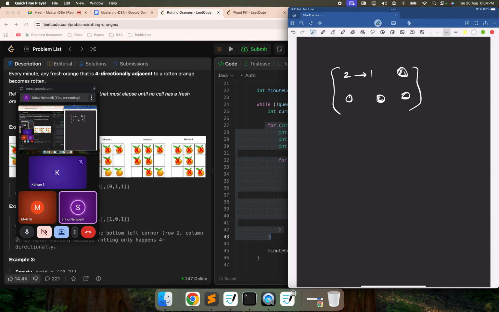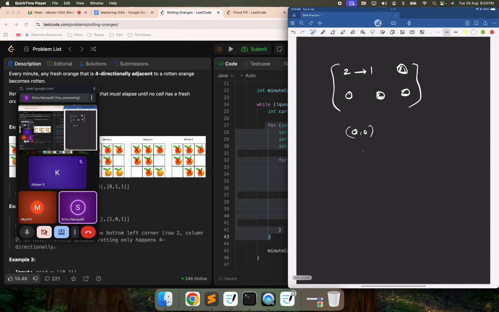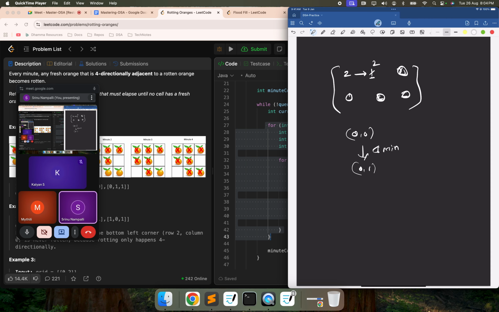So initially you are at 0, 0, and you are adding 0 comma 1. How are you adding 0 comma 1? Because it is a fresh orange, so you update it to rotten, so that it takes 1 minute, right? Now when you process 0, 1, do you find any orange to rot?